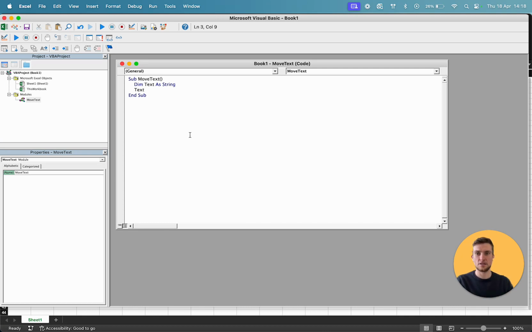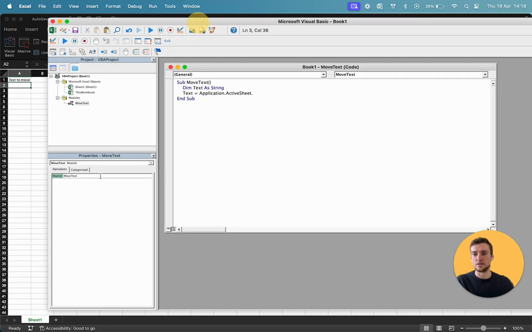So we say text, our variable name, equals application. So that's our Microsoft Excel application. Active sheet. So that's our active sheet. So as you can see here, it's sheet 1. We're going to say range. And then in quote marks A1 and then value. So the value that is in cell A1, our text, is assigned to our variable called text.